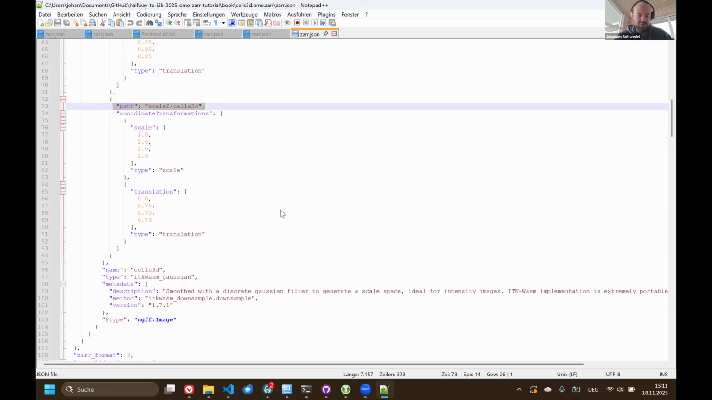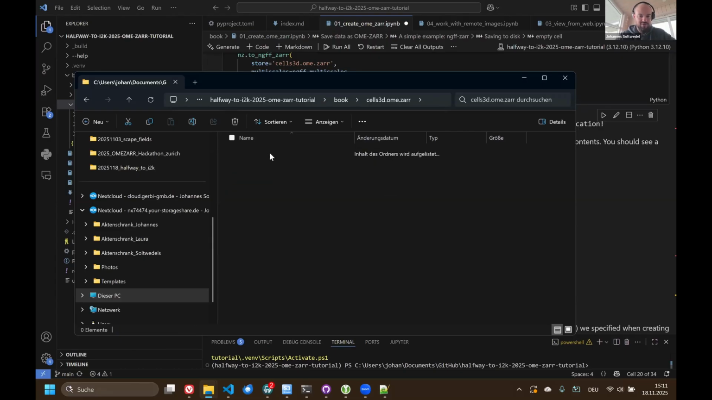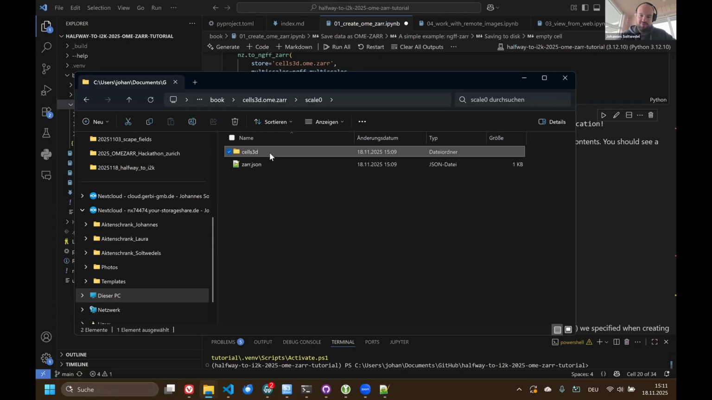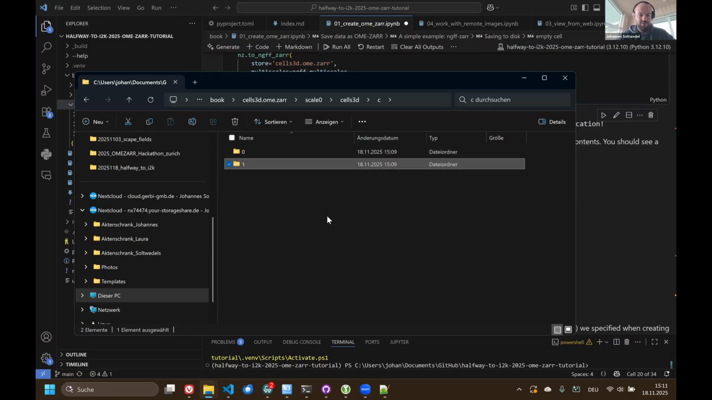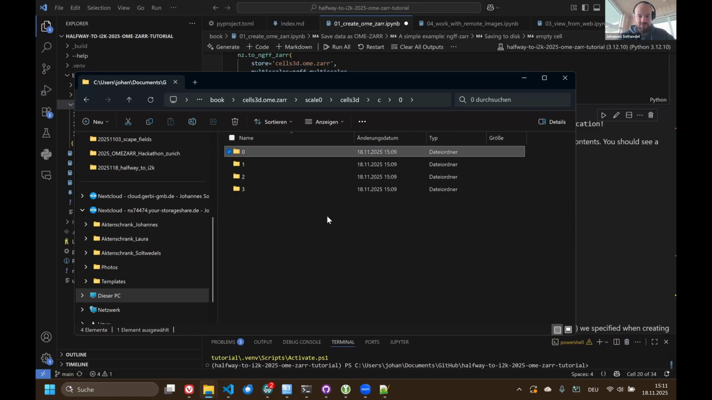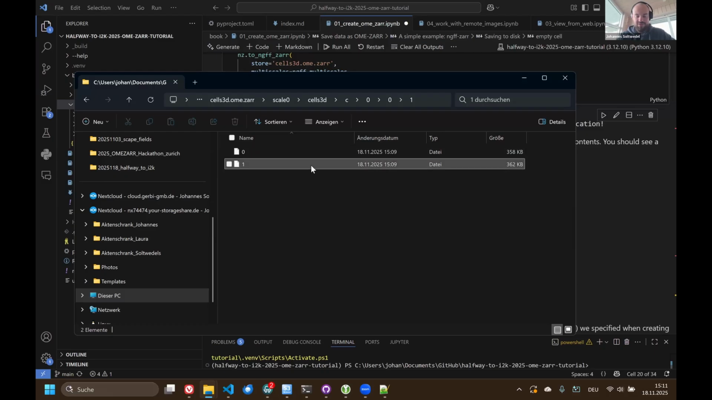Cool. If I look into this folder again, there's a folder called scale 0, with an image in there called cells3d. I guess that's one channel. These are two chunks, because remember, one chunk was of size 1 along the channel dimension. So there are 2 entries here because we have 2 channels, and then there are 4 chunks down in here along X and Y, until you eventually encounter the data, each of which is an array of size 1 by 10 by 64 by 64. In this case, one file is 360 kilobytes large.